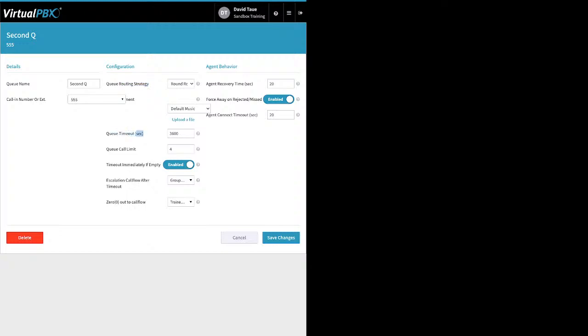Queue timeout, this is how much time people can wait on hold. Hold treatment: you can upload a music file, .wav, .mp3, .ogg. The queue timeout, measured in seconds, is how much time people can wait on hold. The queue call limit is how many people can wait on hold on top of who's already talking to your staff. You can time out immediately if empty. That means if you have no staff members logged in and a call comes in, the system will treat it as if that caller hit the 3,600 seconds.